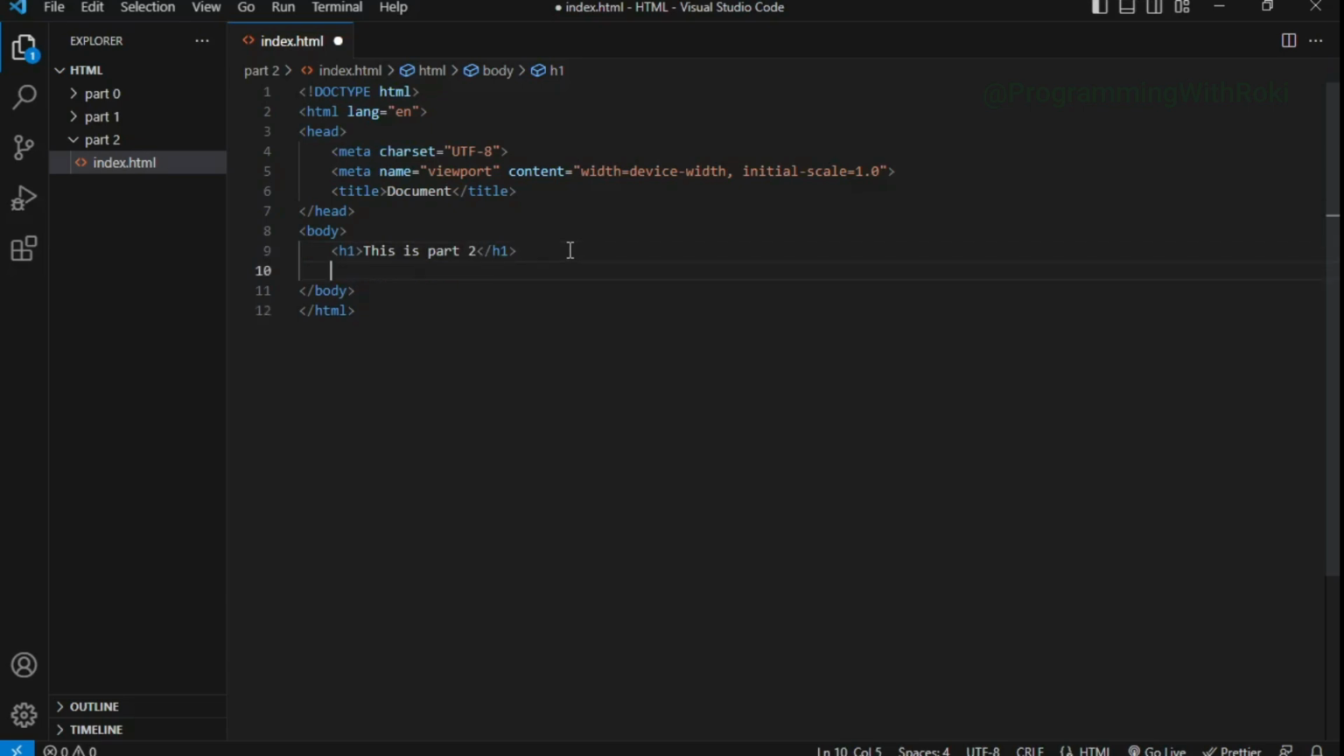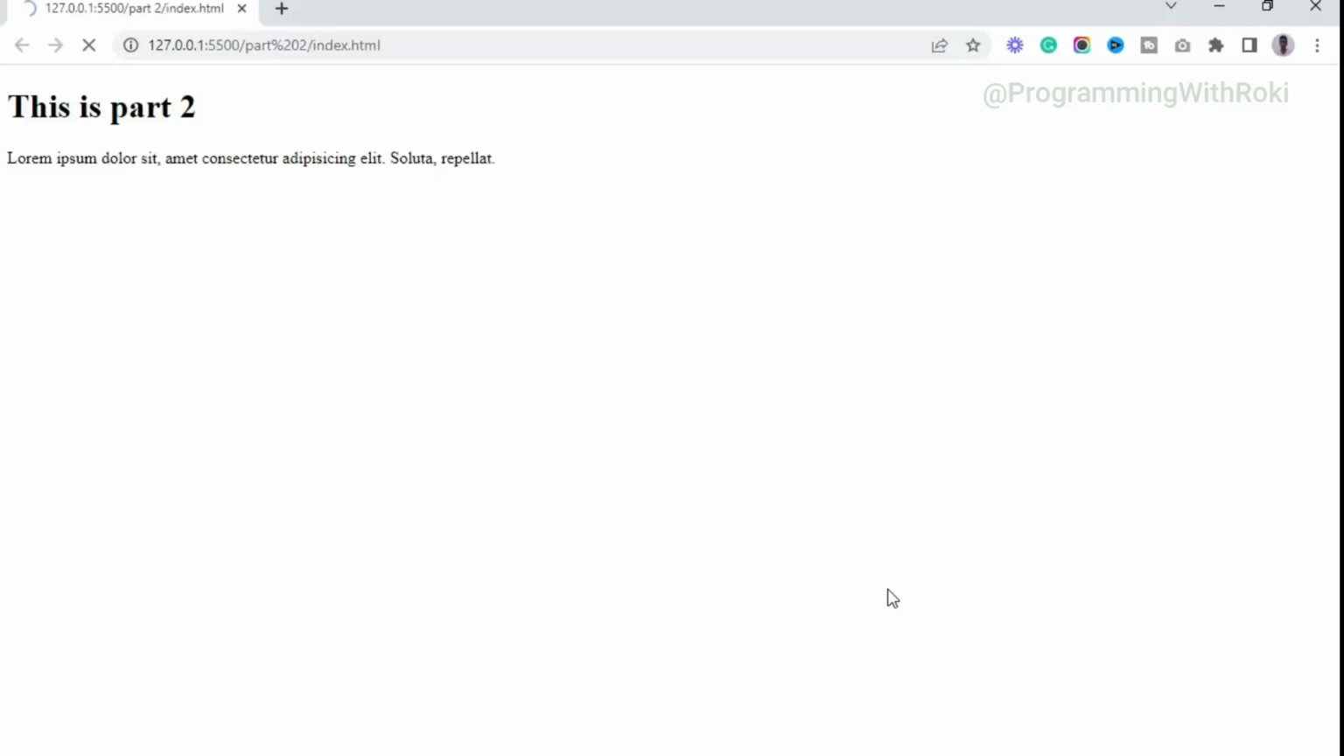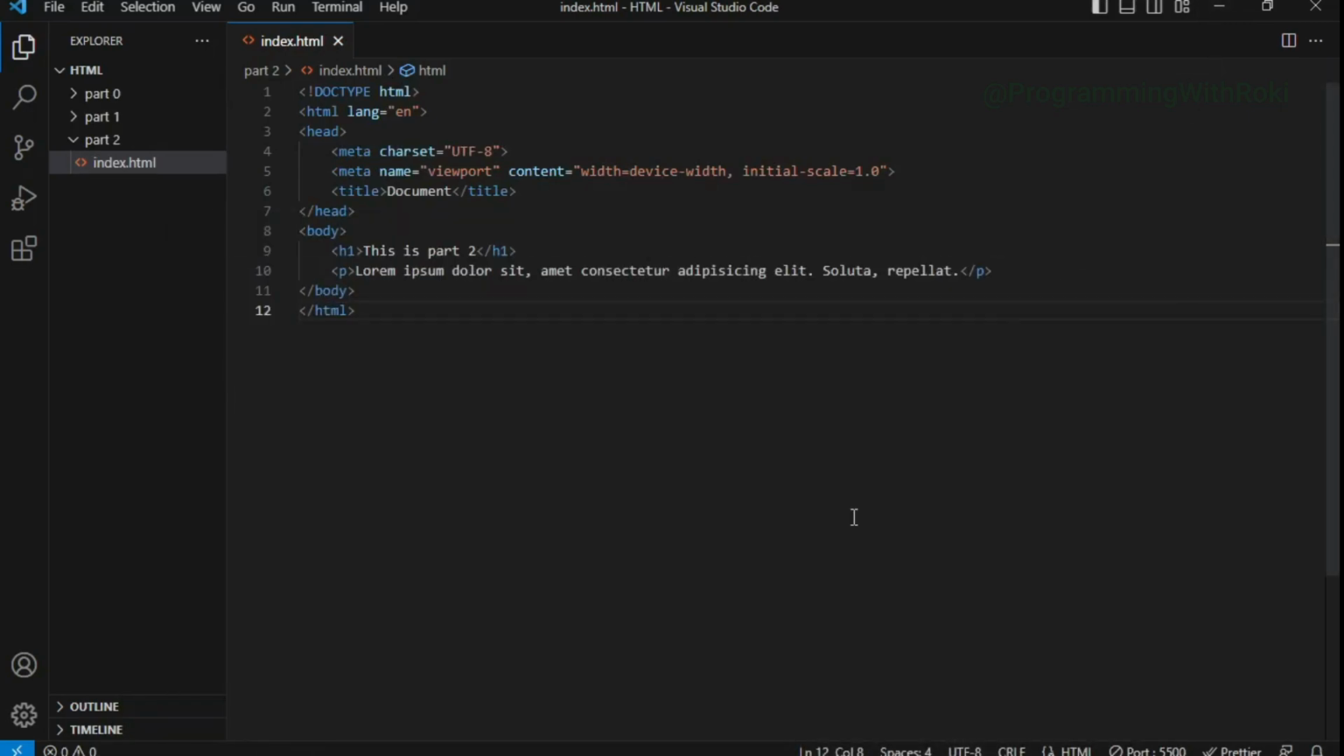Then Control S, save. Okay, let me see if it's working or not. So let's run this. Okay. Yeah, this is the h1 and this is the paragraph. Before we dive into the specifics, first understand what HTML elements are.